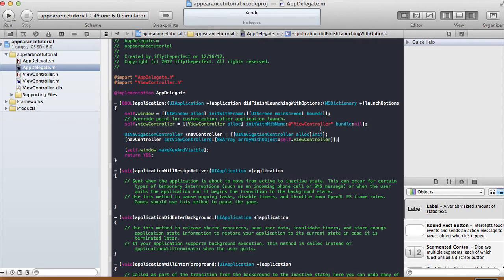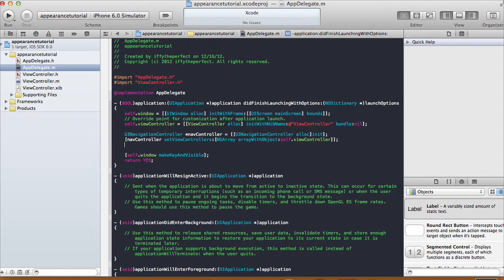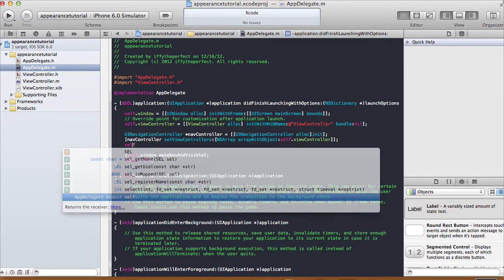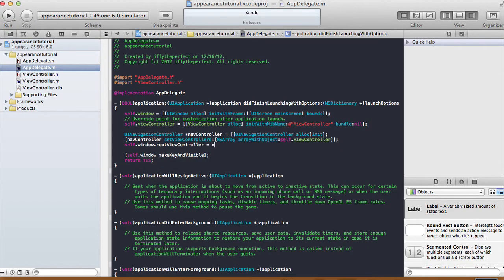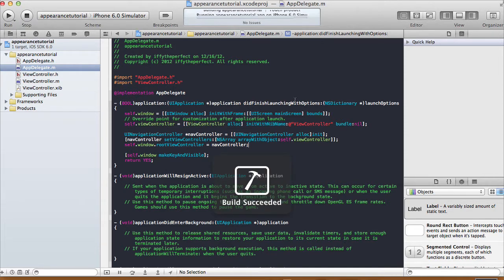And from there we set our root view controller, because we deleted the root view controller earlier, so we just have to say self.window.rootViewController equals nav controller. So instead of the root view controller being the original self.viewController, the nav controller is going to be our root view controller. So then let's run it and see what it looks like right now.